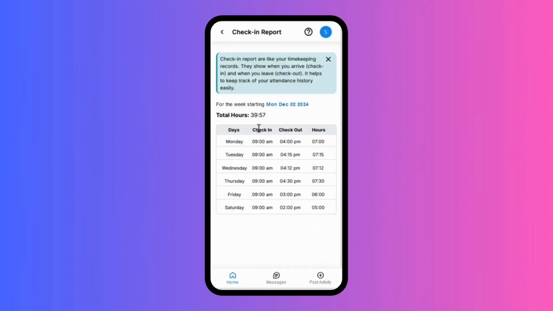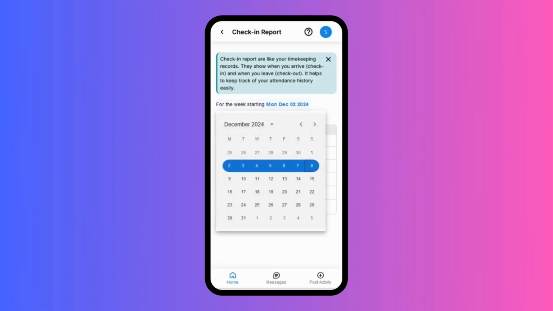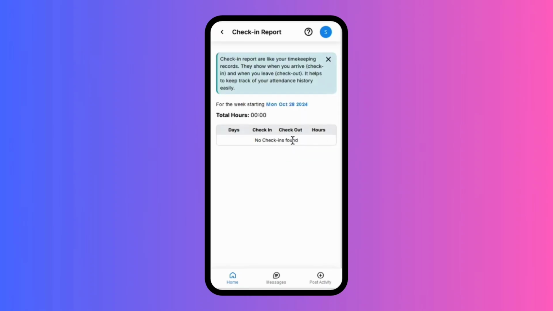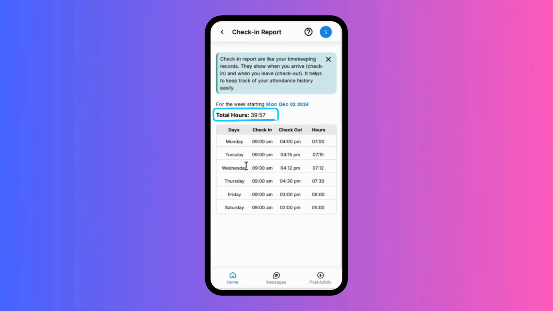After clicking, you'll be directed to the check-in report page. This report provides a weekly overview of your attendance, showing the total hours worked for the week, and specific check-in and check-out times for each day. If no check-ins are recorded, the report will display "No check-ins found" for the corresponding days. The total hours worked for the week is prominently displayed at the top. This helps staff easily monitor their working hours.